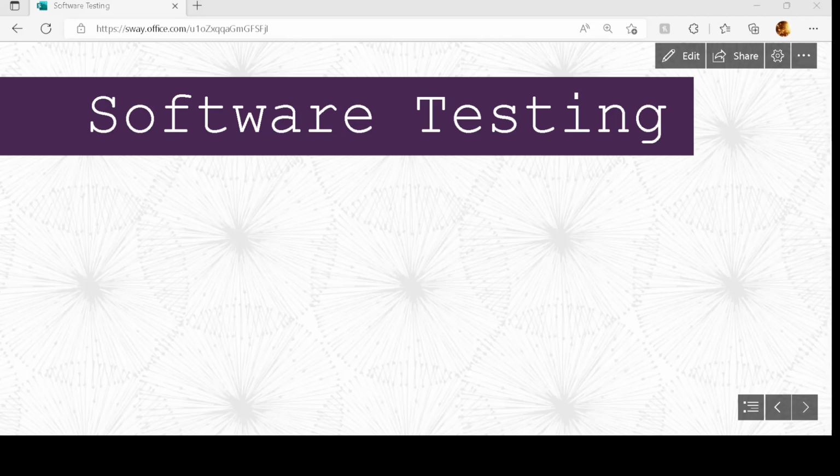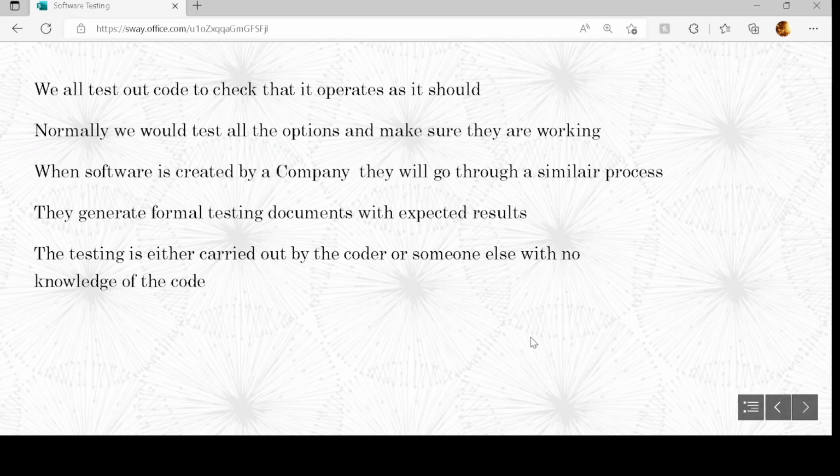In this video, we will have a look at software testing. Software testing is just something that we do all the time. Every time you put code into the machine, you run it and you check to see whether it's working. So what we need to do is formalize that. We need to put it into a formal document and document each one of these tests.